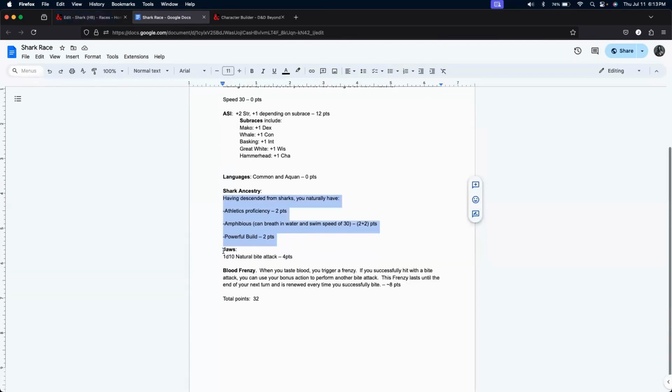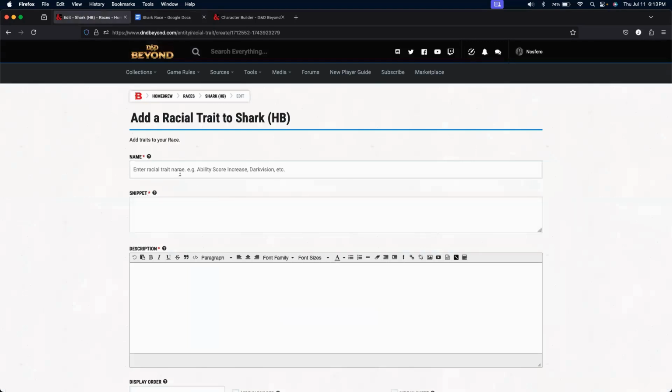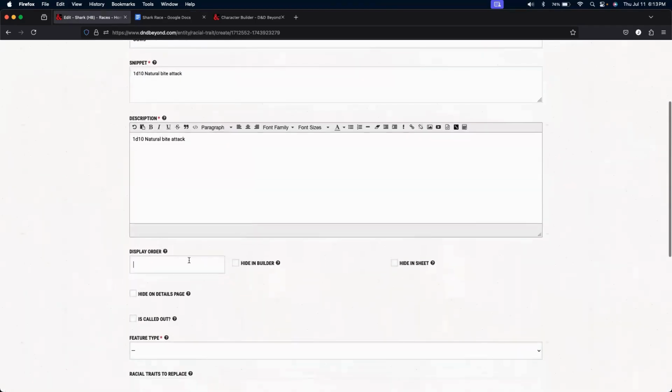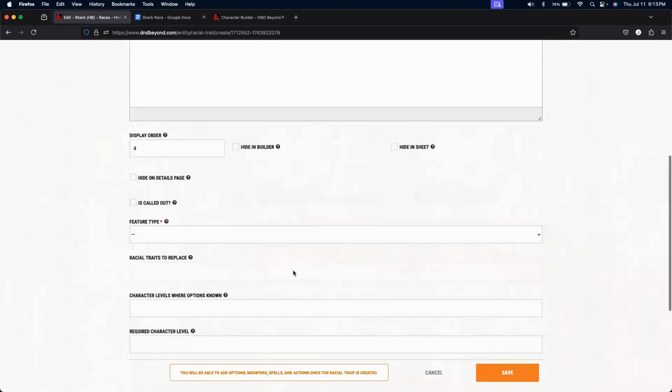Fourth one is to add some jaws. Oops. Of course, I can't highlight it properly. There we go. So let's name this jaws. We're going to have a 1d10 natural bite attack. Display order is number 4. It's granted. Click that save button.